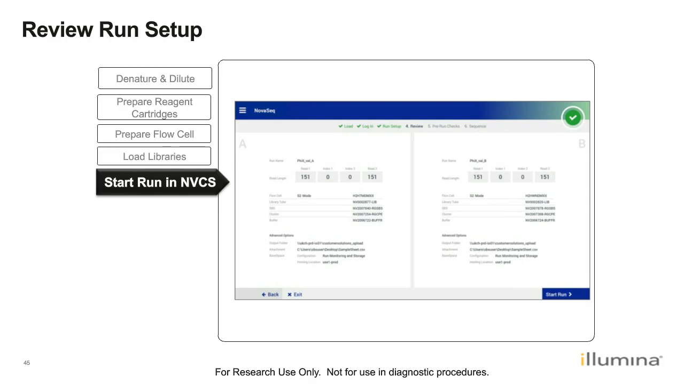So once all of the parameters have been inputted, we'll be given an option to review all of the information to make sure they're correct. Really important to note here that once we select Start Run, we'll no longer be able to edit any of this information or go back.